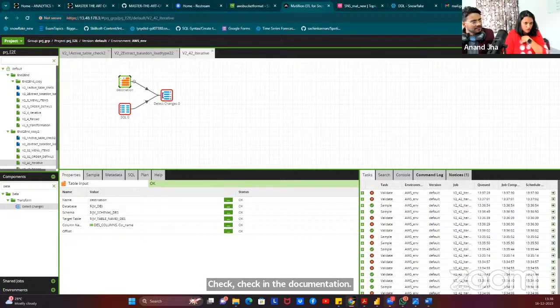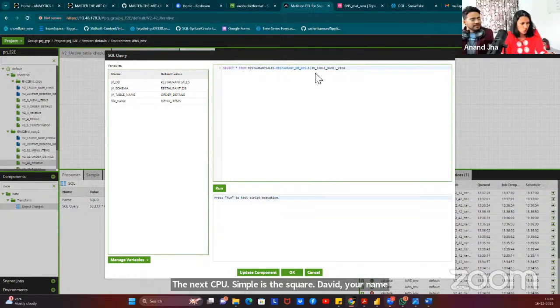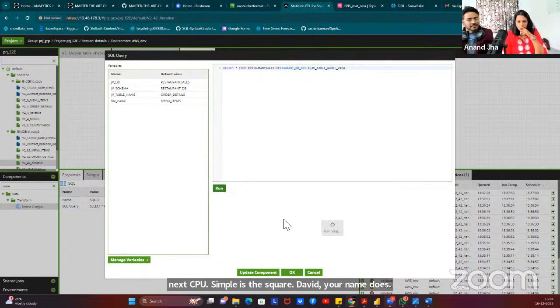Detect changes. Table input, check the table input first. Destination table input was down. Okay. JB schema. JB schema destination, JB table name destination, DS column name, correct? The next SQL is this query, just copy paste. JB table name dot view is also correct. Come down. Just very quickly run.